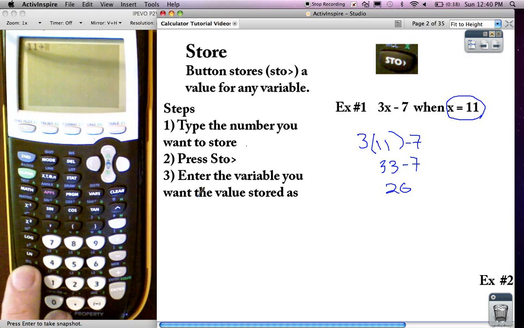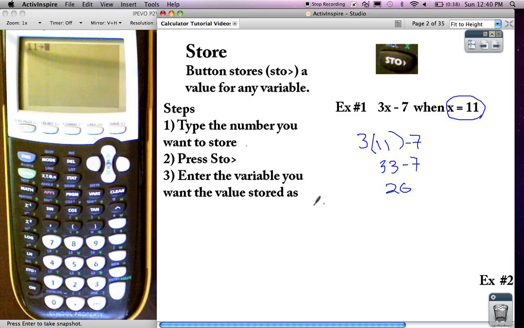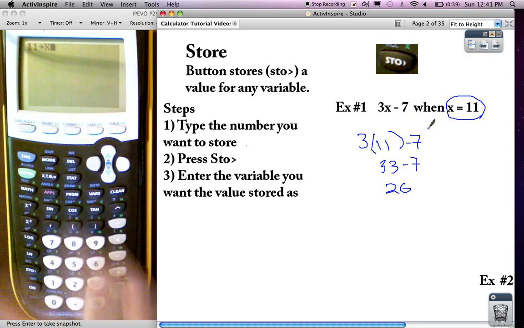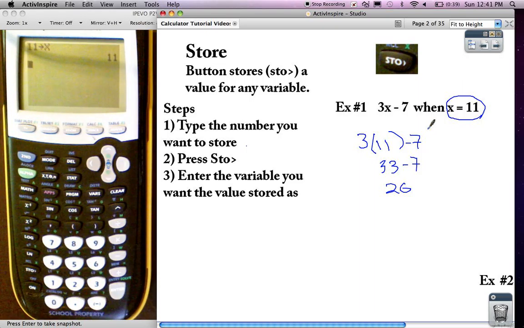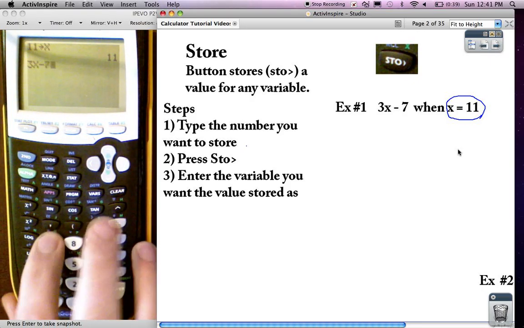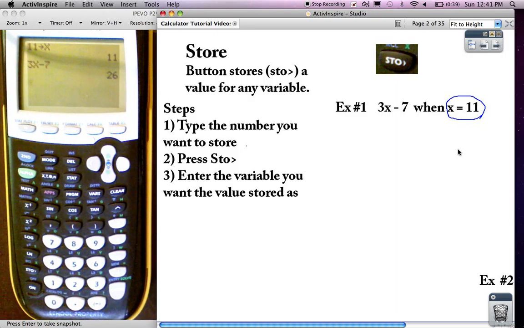I press store, and it gives me a little arrow. And then I enter the variable you want the value stored as. So I want to store this as x. Our x button is right here, and I press it. Now, anytime the calculator sees an x, it's going to give me 11 for the value. So I can simply, for this problem, type in 3x minus 7, and there's my answer of 26.